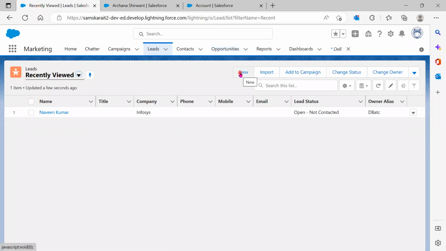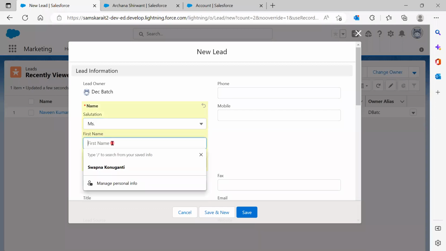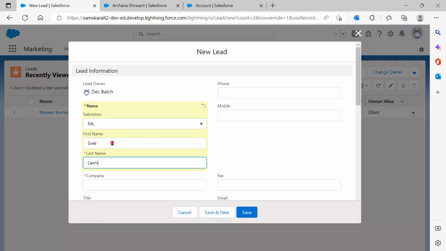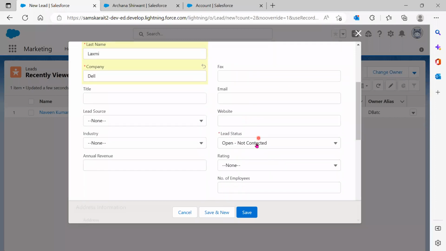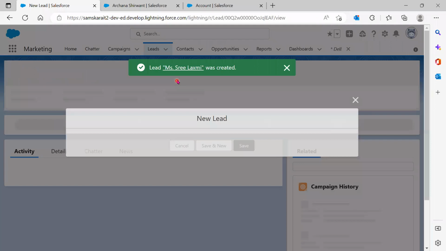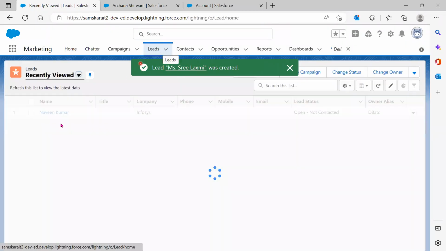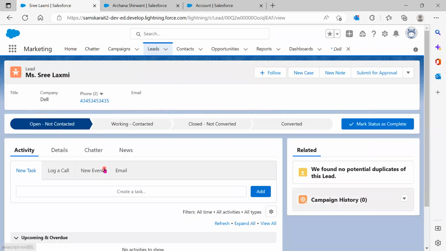Now I'll create a new one. Assume that we have a new one which is called, let's say Sri Lakshmi. Perfect. She is also Dell. Like assume that lead is contacted, we have received it from the web. And she has provided the phone number and mobile number, and click on save. Now lead has been created, right? Now do you see the Sri Lakshmi here? Yes. Now click on this Sri Lakshmi.